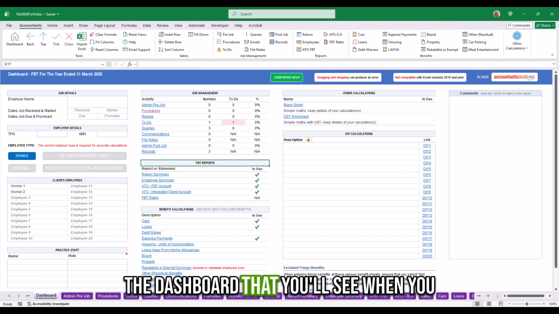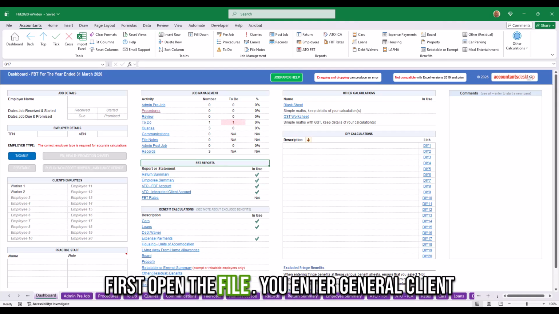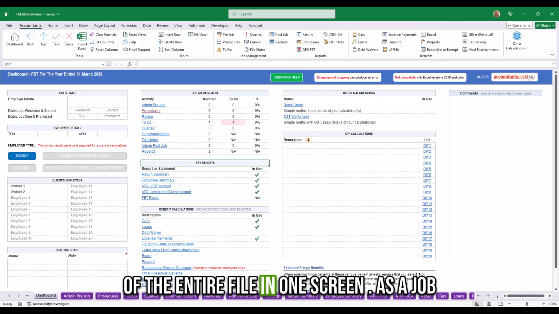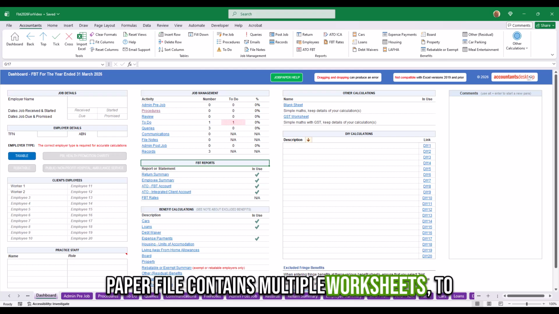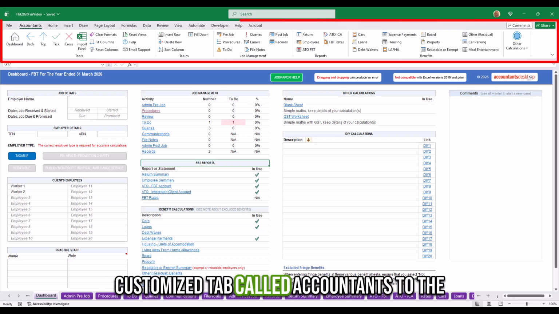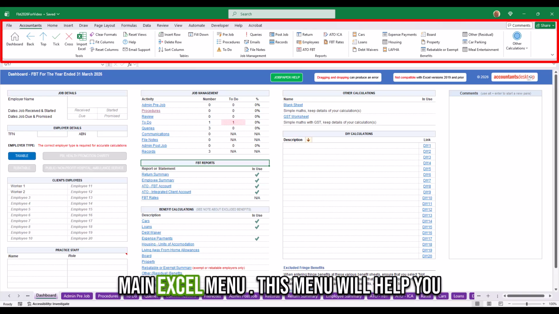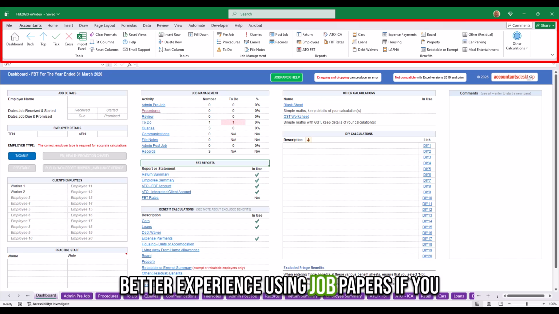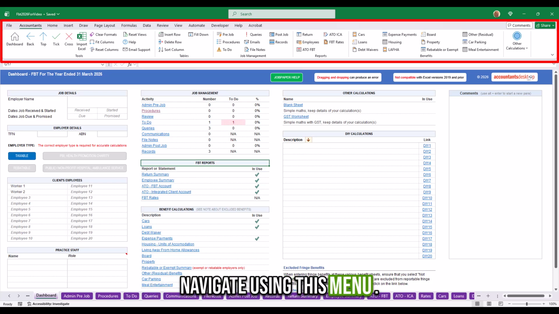This is the dashboard that you'll see when you first open the file. You enter general client information here and can see the contents of the entire file in one screen. As a job paper file contains multiple worksheets, to help with navigation, we've added a customized tab called Accountants to the main Excel menu. This menu will help you find your way around. You'll have a much better experience using job papers if you navigate using this menu.